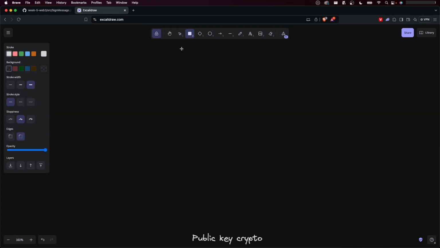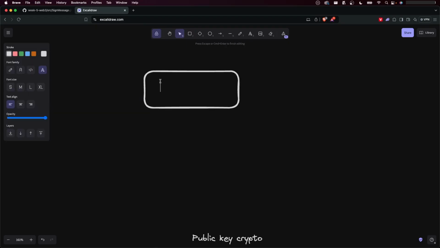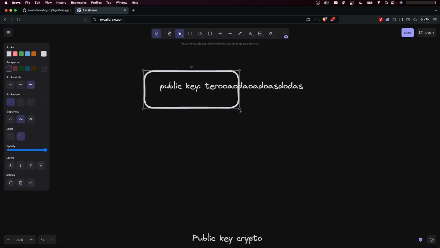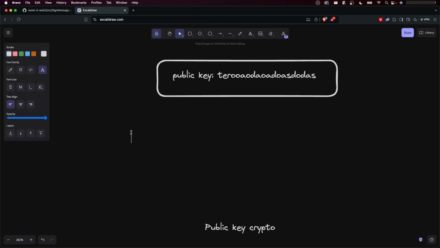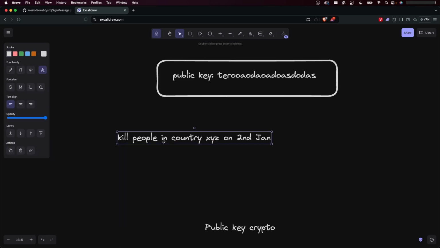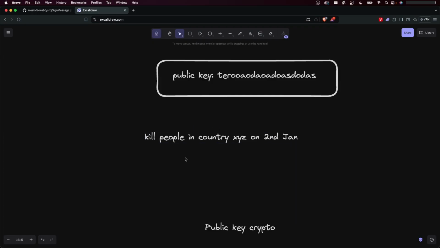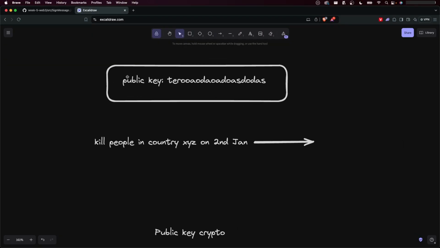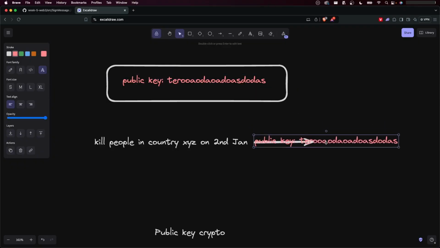Let's say you are a terrorist. So what you can do is, first of all, you can let everyone know that this is my public key. My public key is whatever, something like this. Now after 5 years, if a message comes out that looks like this, kill people in country XYZ on 2nd Jan, no one knows who sent this message. You can't be sure this came from the terrorist group unless the terrorist group used the corresponding private key of this public key. The terrorist group is the only one that has this private key.